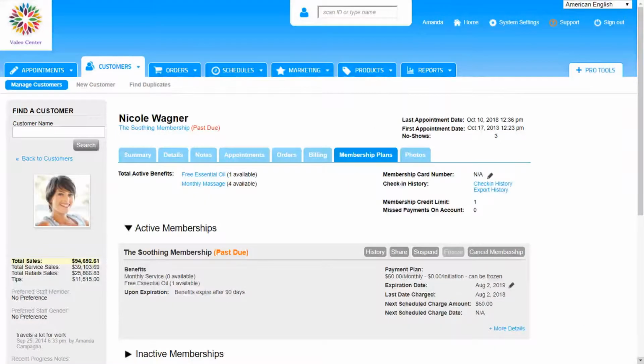Now let's see what happens when a customer's membership is suspended. Let's say I notice my member, Nicole, is past due on payments. The system makes it pretty easy for us to see this. And to prevent her from continuing to redeem and accrue benefits until she is current on payments, I need to suspend her membership.